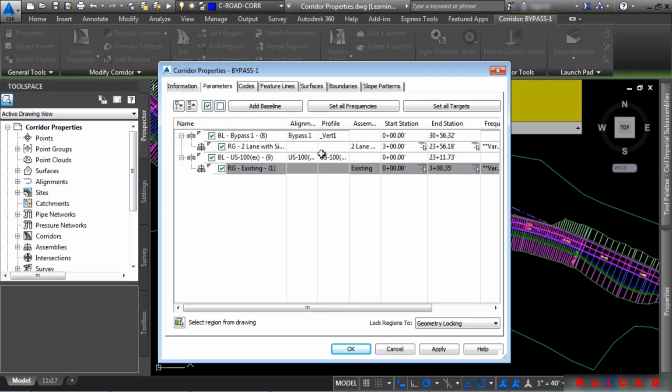Let's first investigate the Parameters tab. So the Parameters tab allows you to change all the different baselines, frequencies, targeting, regions, alignments, profiles, etc. that are being used within the different parts of your corridor model. You simply click on the different fields and you can change those different locations there.